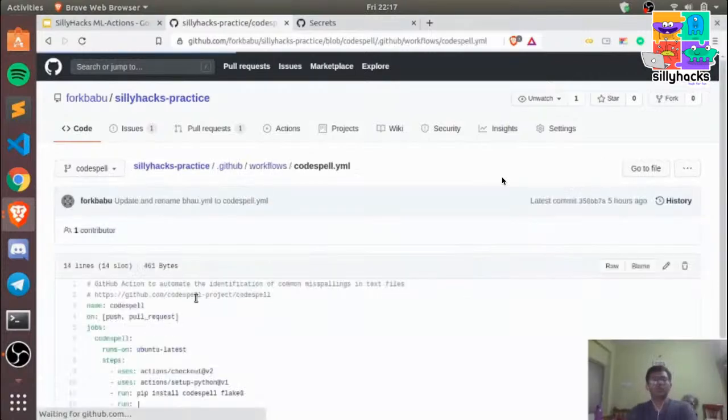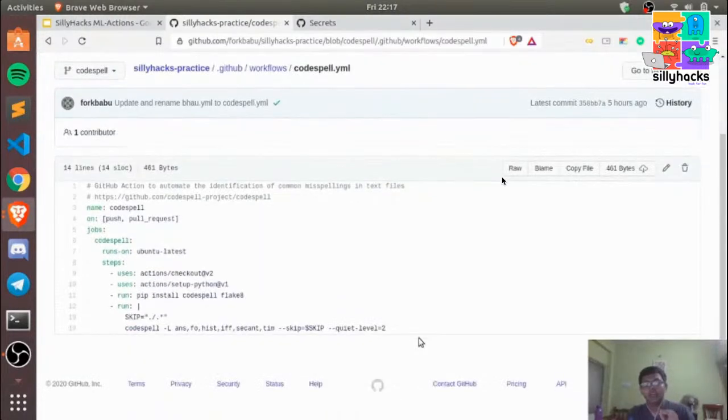Codespell will only cause a change, mind you, when you have some spelling mistakes. This will not work when you don't have spelling mistakes. It will run and show green, but it will not do anything if there's no spelling mistake. As you can see, its name is codespell. You trigger it on push or a pull request, like when there's some issue in the code, a spelling mistake or something.